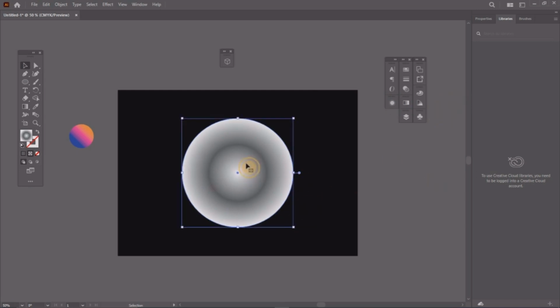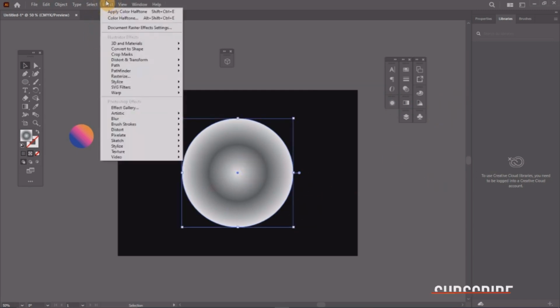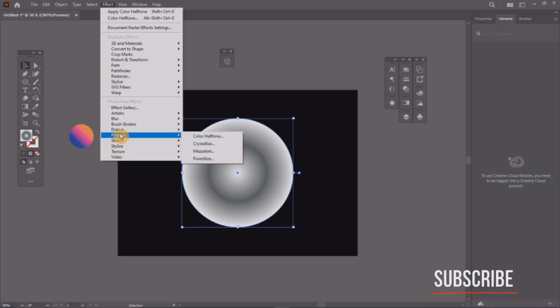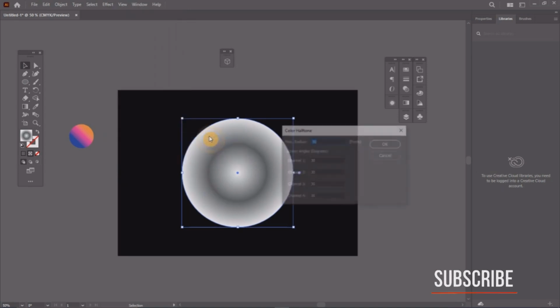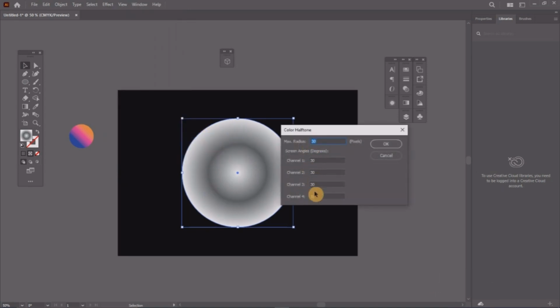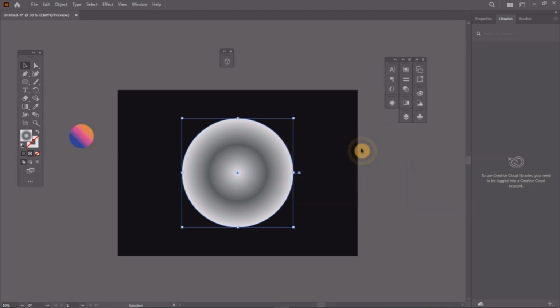So now we will have to go to effect, pixelate, then color halftone. You just copy my configurations like this: 30, 30, 30, 30, or you can even say 45, 45, 45, 45. Then you say okay, good.